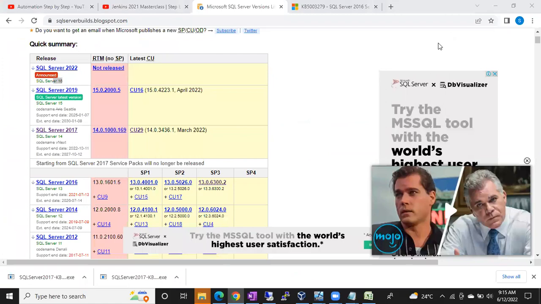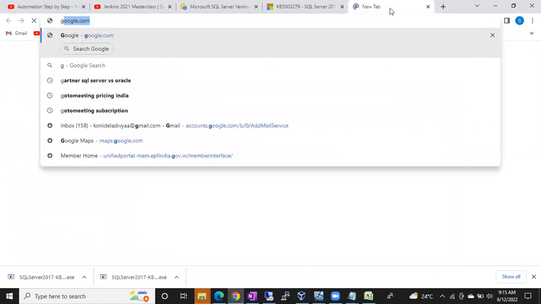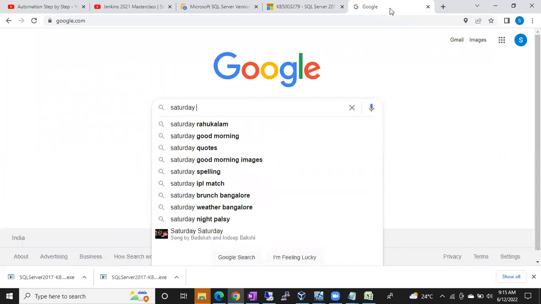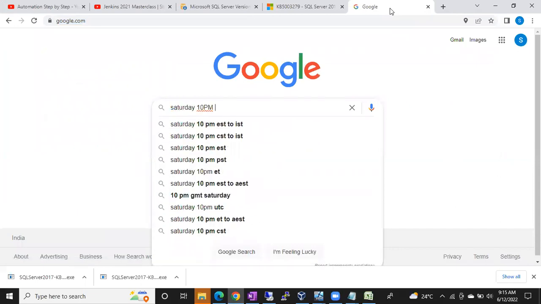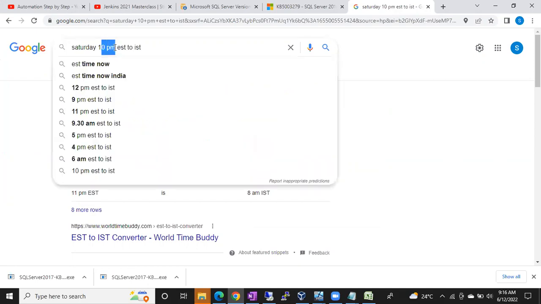Okay, so simply go to Google and type Saturday 10 p.m. EST to IST. Just type like this. You will get the IST time, 7 a.m., which is 10 p.m. So that means 7 a.m. IST, Saturday morning, I have to patch. Right. For them it is Saturday 10 p.m. Saturday 10 p.m. means for us it will be Sunday morning. Saturday night means Sunday morning.